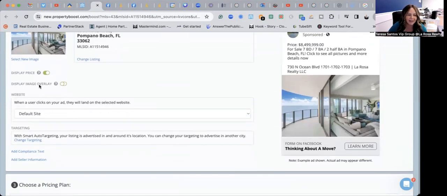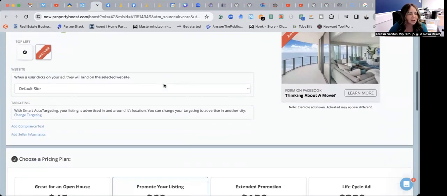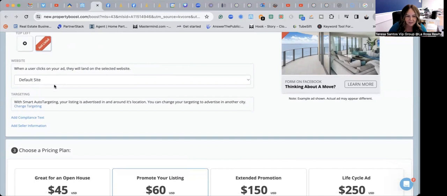Now, display image overlay. What it means is that if you click on there, you can put this little "just listed," or you can even add your own. Let's say I want to put "just listed" and see how it came in. So that kind of pops, right? That little red. Now you want to make sure that it has default site, because that's going to take them to your kvCORE website and it's going to generate the lead from your kvCORE website. So make sure it says default site.